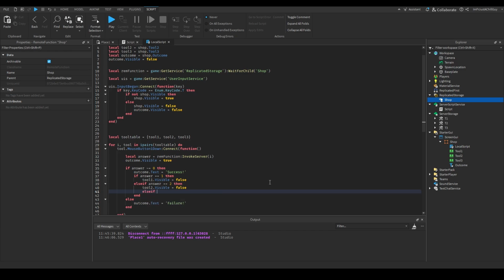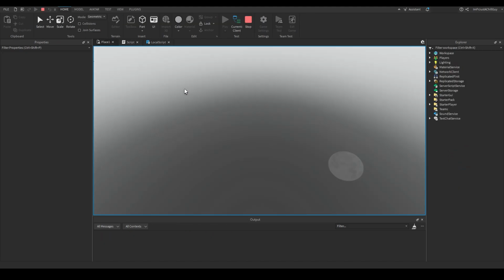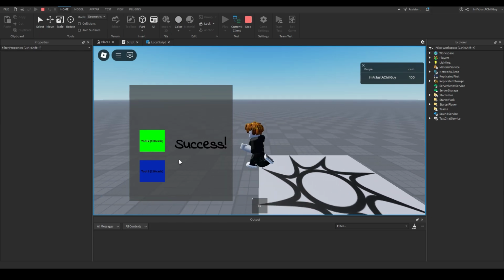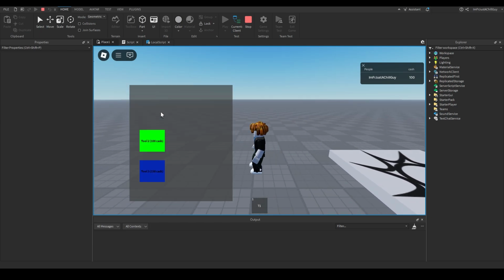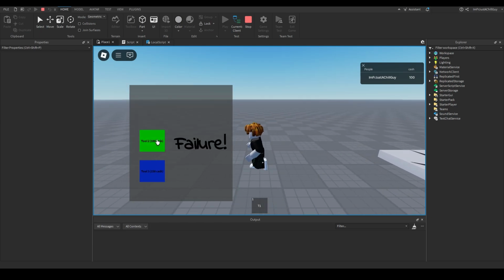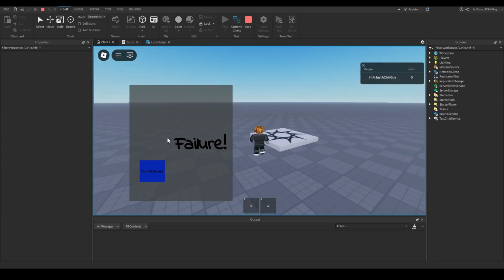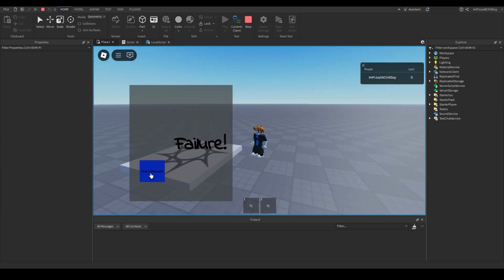And finally, else if answer equals 3, then tool3.visible equals false. So that just allows us to buy the tool once. And now if we click this, success, it disappears. Click this, failure, we click this, success, and it disappears. So now you have a little shop system that deletes the items.